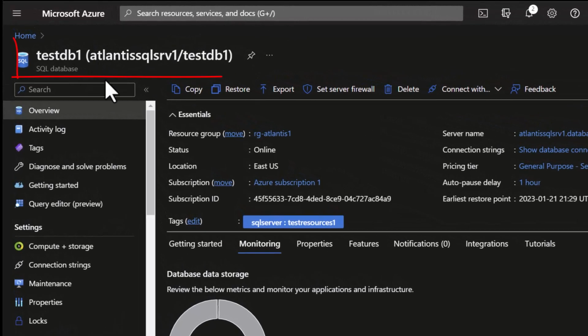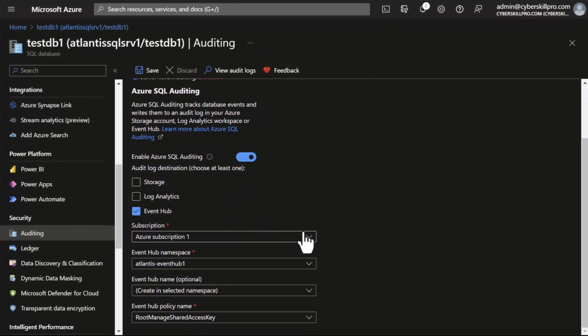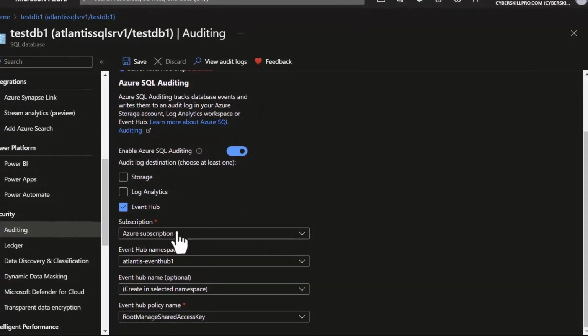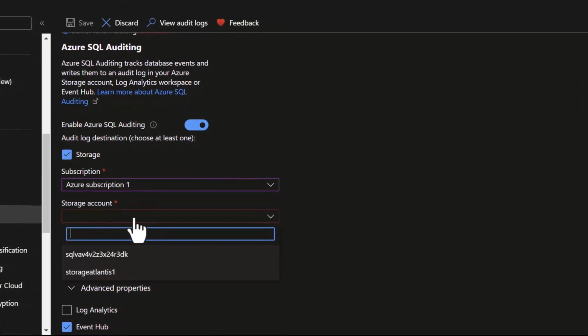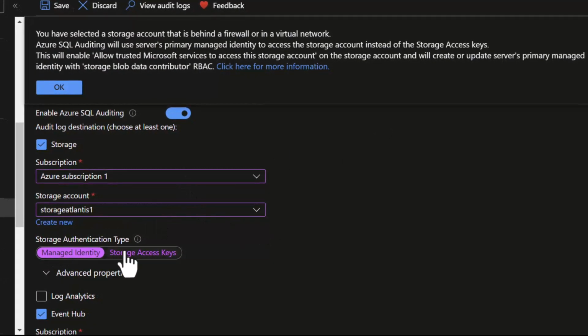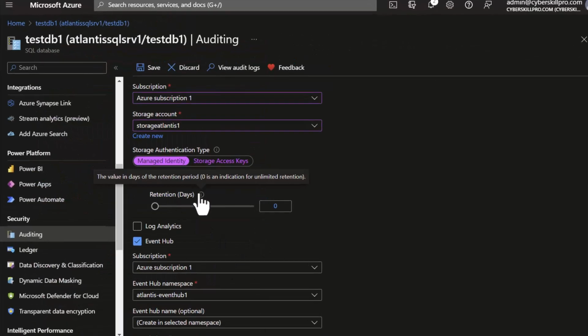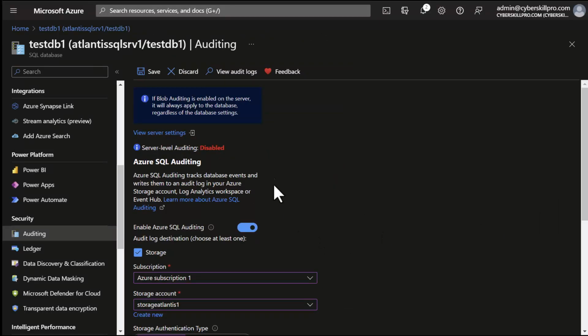So what I have here is this test database, and I'm going to go to auditing, and then enable Azure SQL auditing. Here I'm using the Event Hub, and I'm also going to use the storage account. Select a subscription, Azure subscription 1, storage account. I'm just going to use this storage account, Atlantis, managed identity. I'm going to keep that as is. Retention days, unlimited. I don't want unlimited. This is just for testing, so I'm going to do 90 days. There we go, and I'm going to save that.